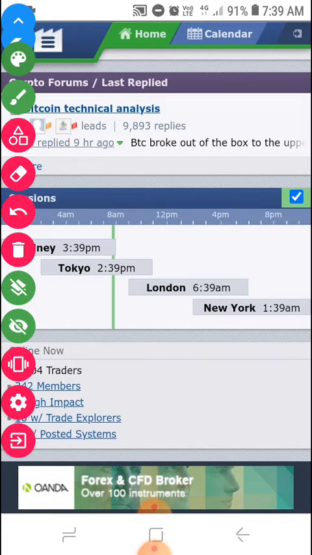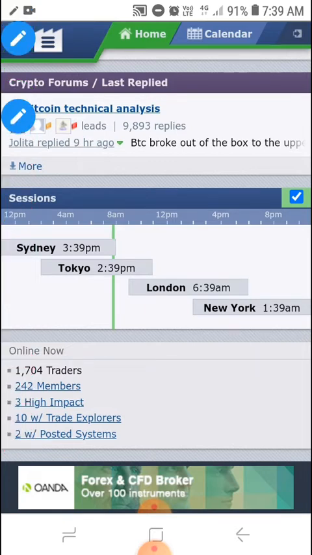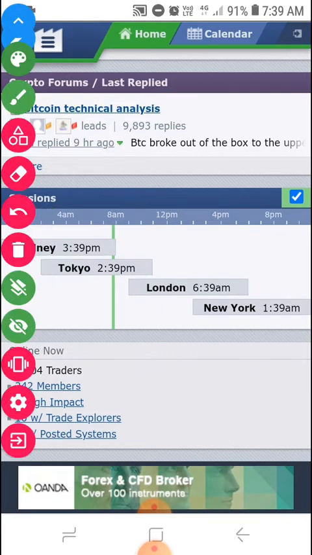And then when they say market overlapping, it means that Sydney will be open and Tokyo will be open at the same time. This begins here, around 3 a.m. You have Sydney and Tokyo at the same time, and from here you have Tokyo and London at the same time. From here you have New York and London at the same time. That's what they call market overlapping.